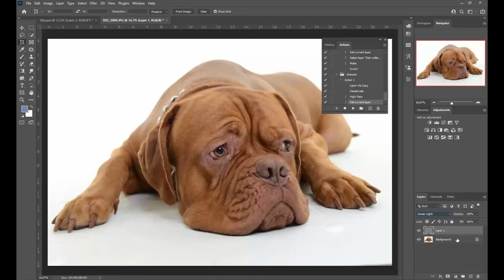Now just to check that action, I'm just going to delete this layer 1 and start from the background again. I'm going to go to action 1 here and press play, and you should see in the layers panel it all coming together. And there you go, there's an action.